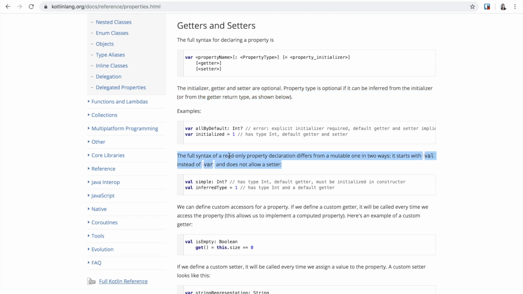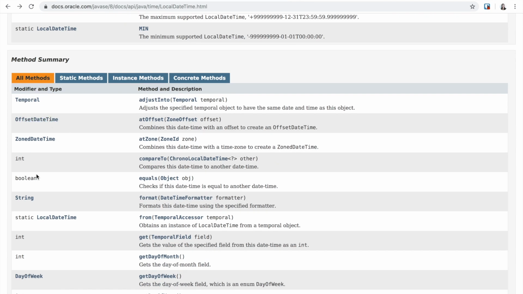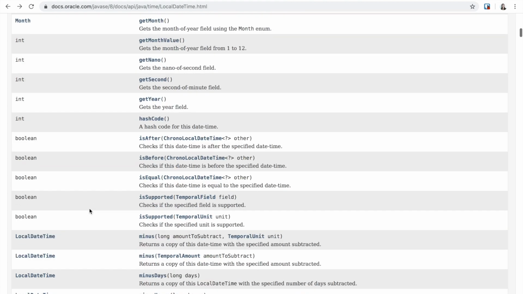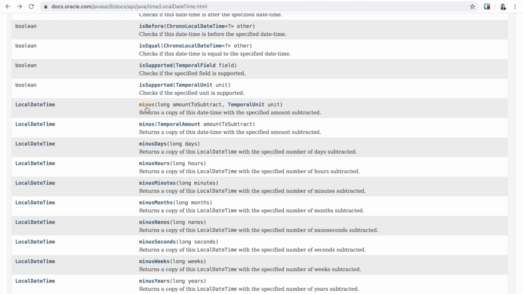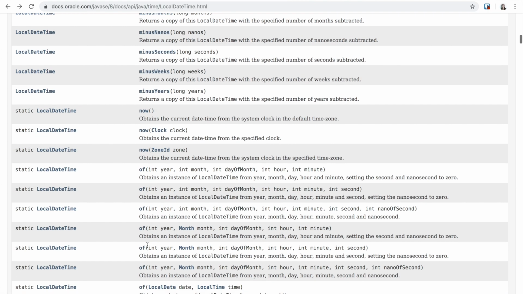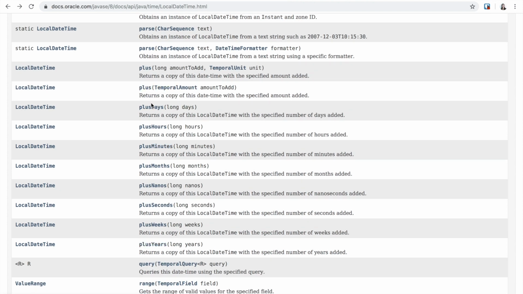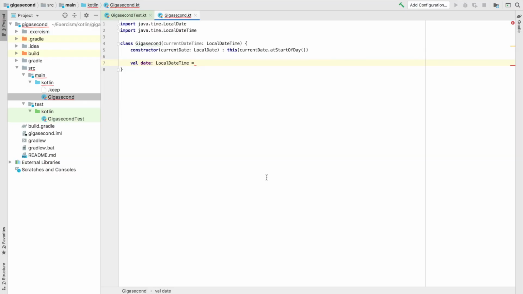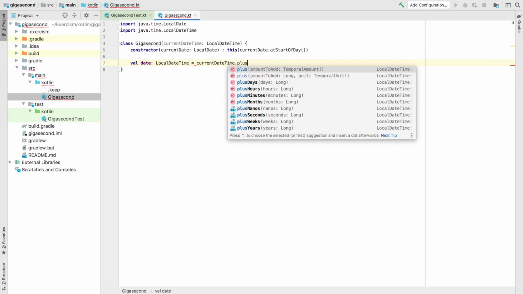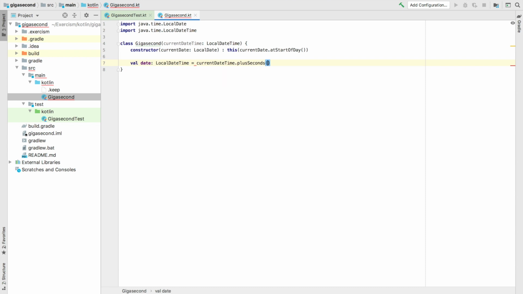We need to initialize the value with something. That's where we can add the billion seconds. Scanning the docs for LocalDateTime, we're looking for the return type to be LocalDateTime, and we have some minusHours, minus... okay, we've got the plus, and we need plusSeconds. We will add 1 billion seconds to this date using this method. And if we don't declare an explicit getter, Kotlin will use the default one.